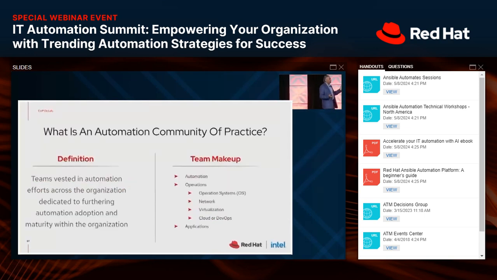So taking that forward, what is an automation community of practice? Teams vested in automation efforts across the organization, dedicated to further automation adoption while maturing within the organization, right? That's how we take that definition of community to an automation community of practice.